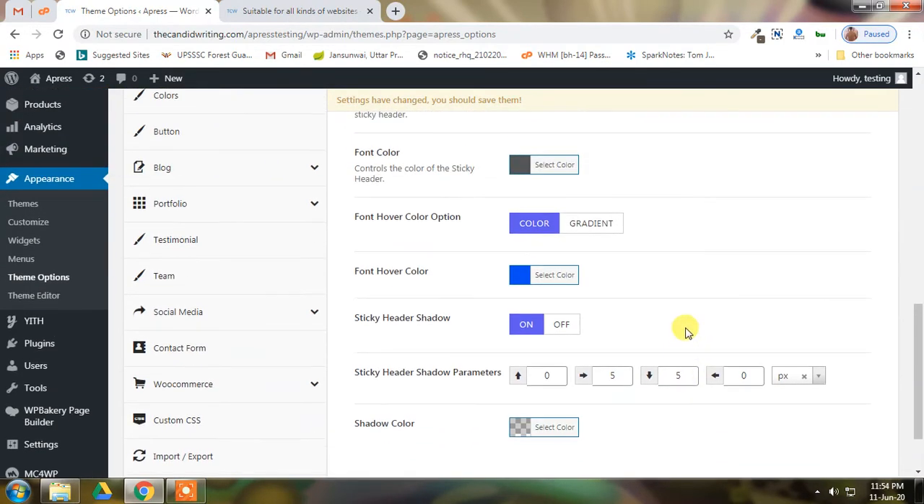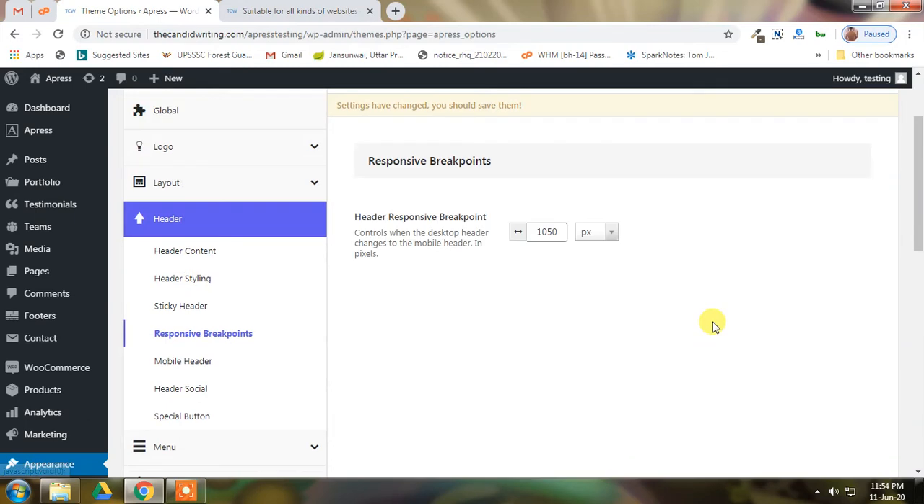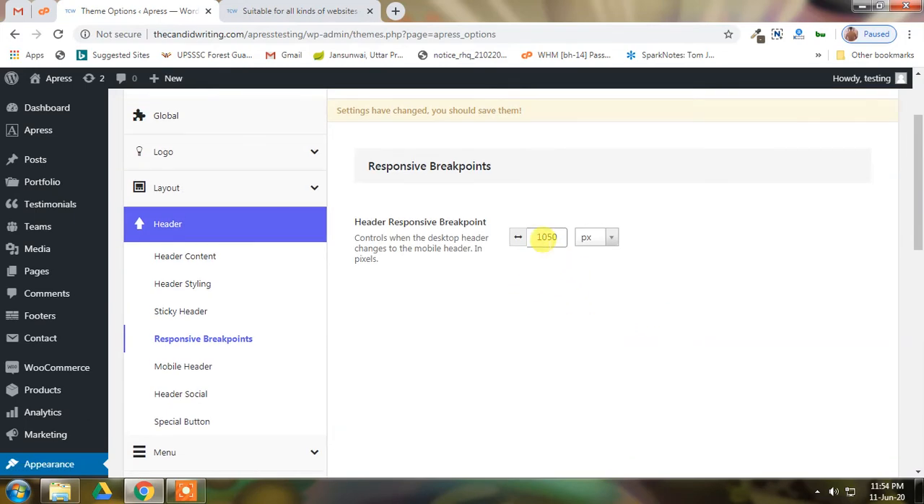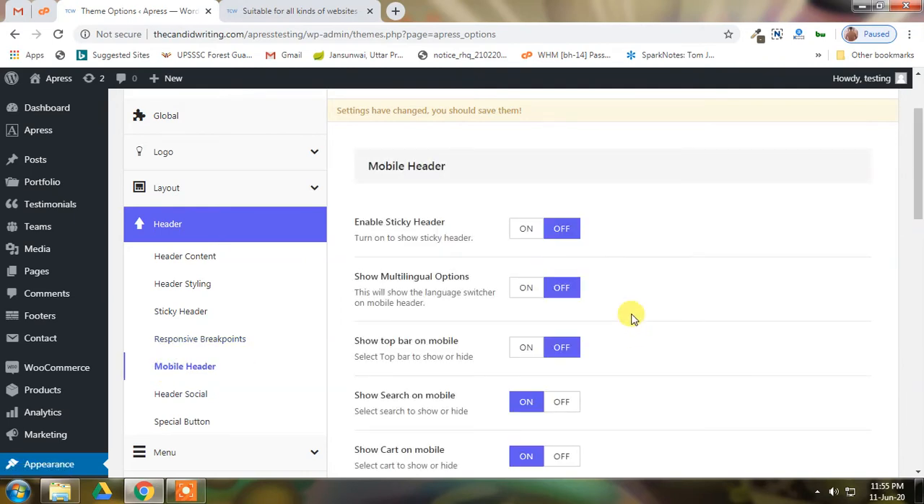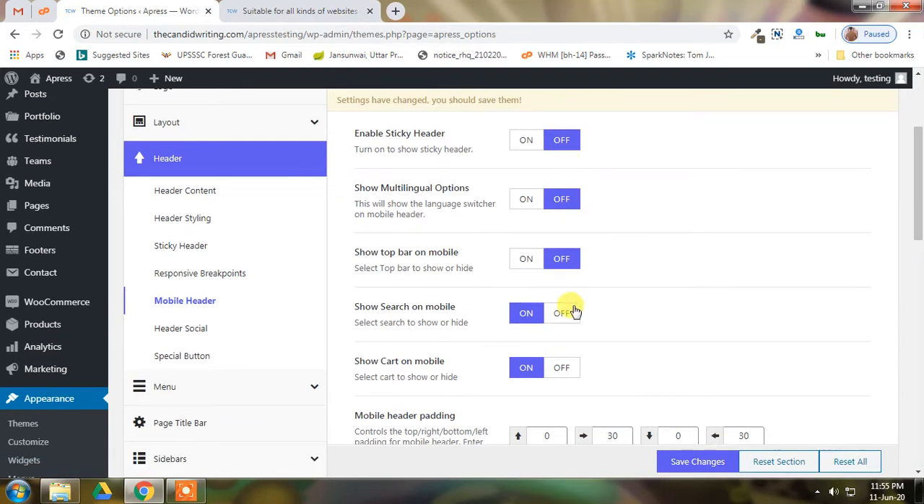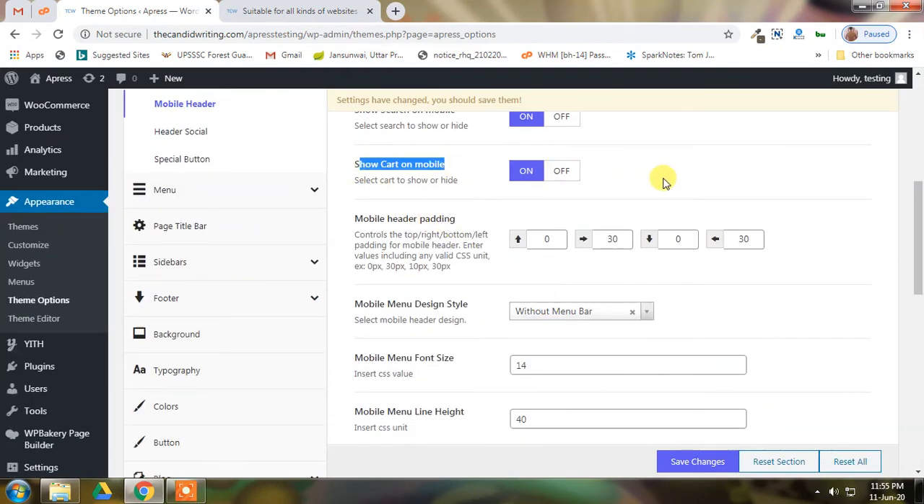Just try yourself. Responsive breakpoints. This is the responsive breakpoint width. We can make it whatever we want, 920 or whatever. This is the mobile header. On mobile, you choose what things you want to show or not. Sticky header: do you want to show the sticky header?